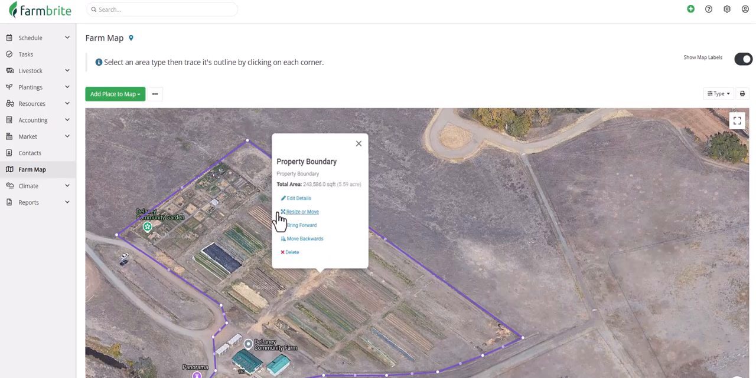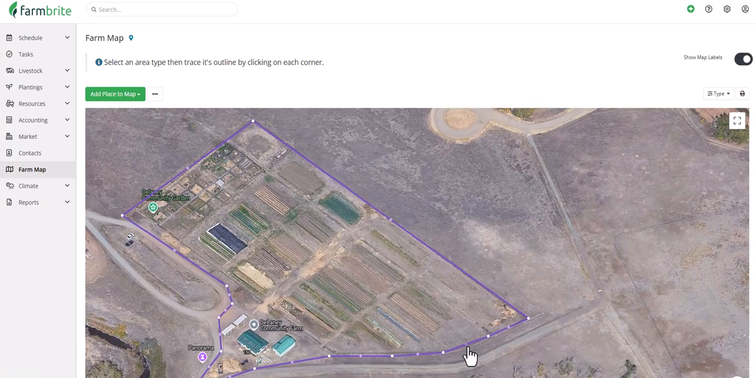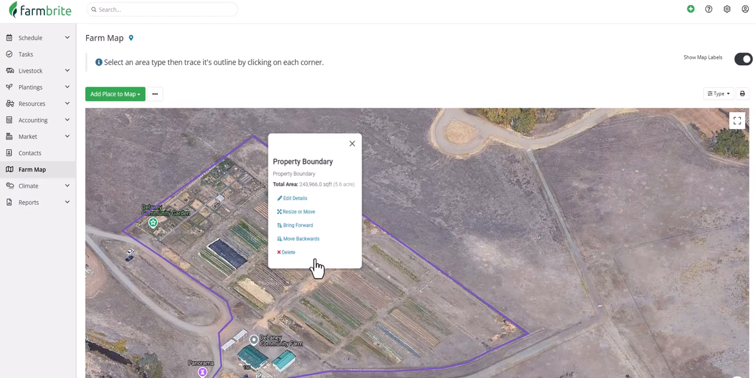If you made any mistakes, you can choose to resize or move. We may have cut a little bit off the edge of our field here, so we can move one of the points, and then click anywhere else on the map to save our changes. You can click on the location again to bring up those same selections. Also, note that the software automatically calculated the square footage and acreage of the location we mapped.